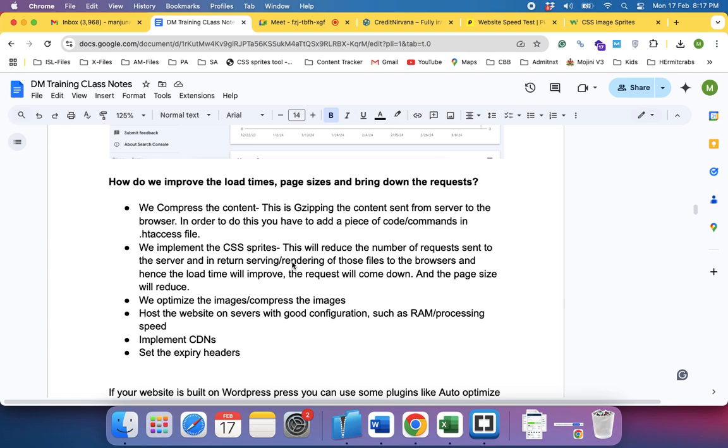Clear? Any questions with regard to this point? Sir, but this one will not reduce the requests, right? It will only be useful for returning users, right? Yes. This is mainly for the returning users.